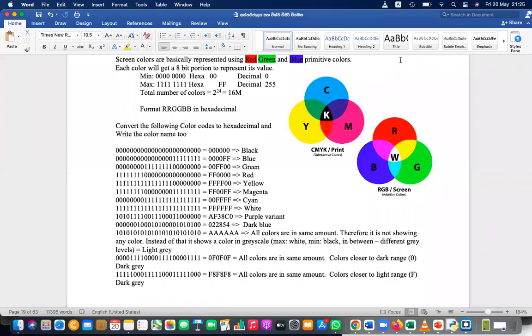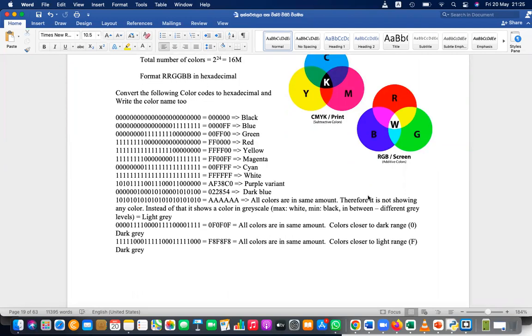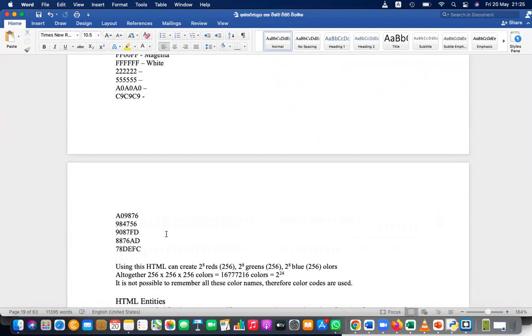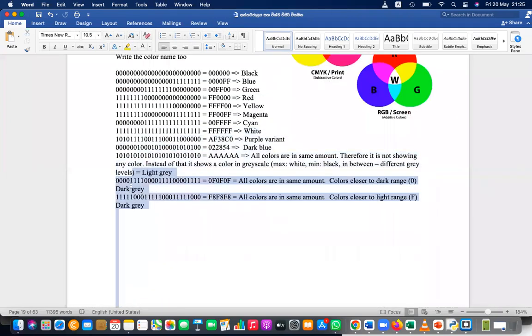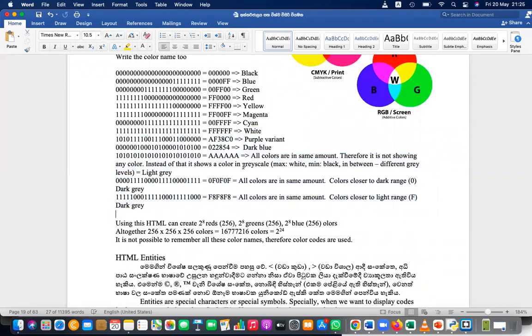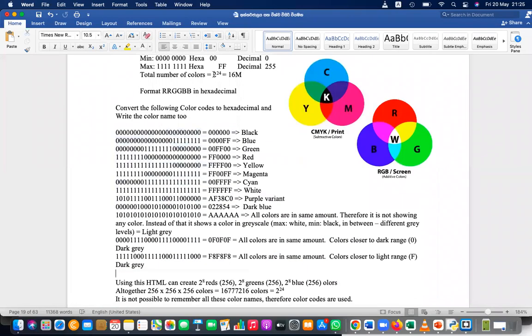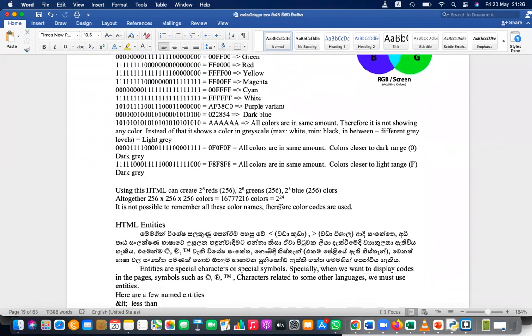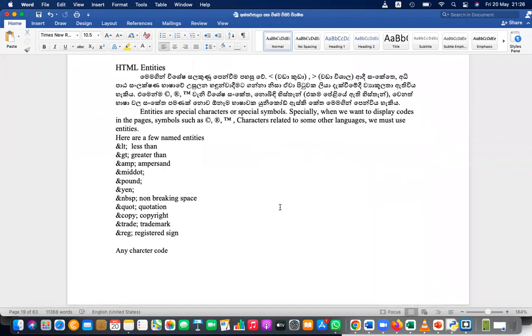Right, it is not a difficult thing. Entities are nothing but special characters. Entities are special characters, and please remember the number of colors that is generated, I think we wrote that. Yes, that is 16 million colors. So this is the number of colors, and HTML entities are special characters which we use to display things in our web pages.